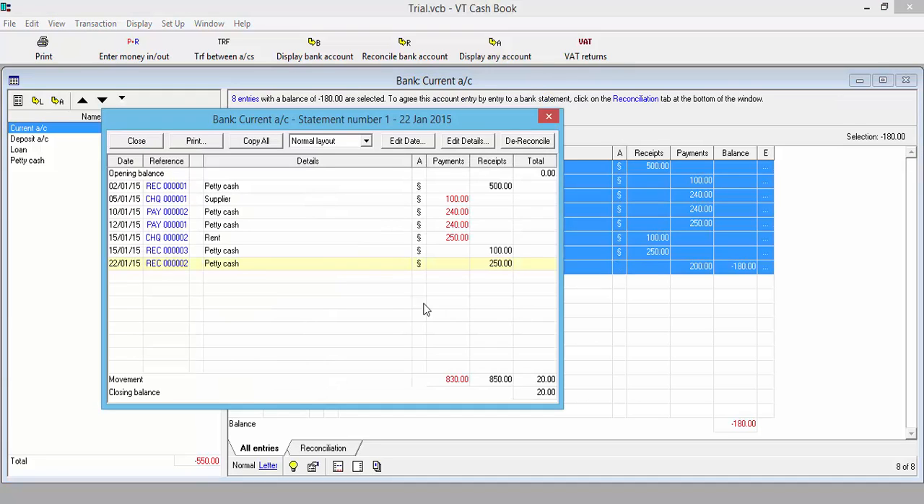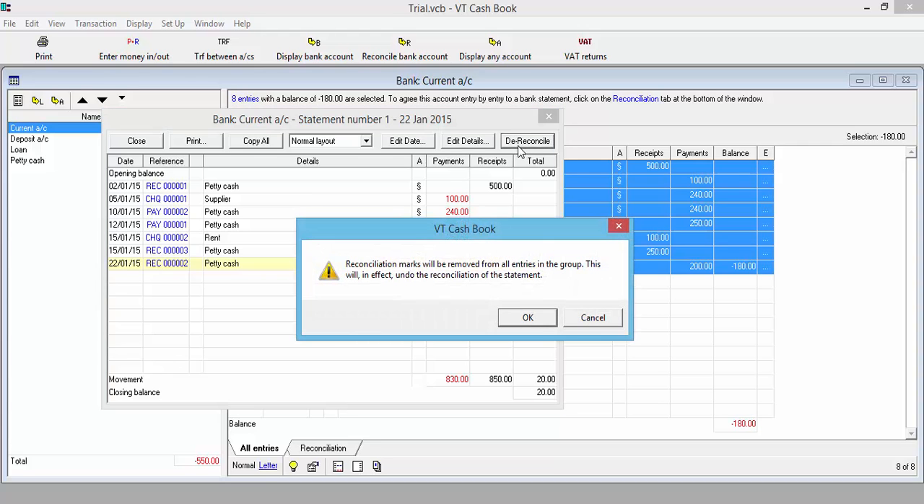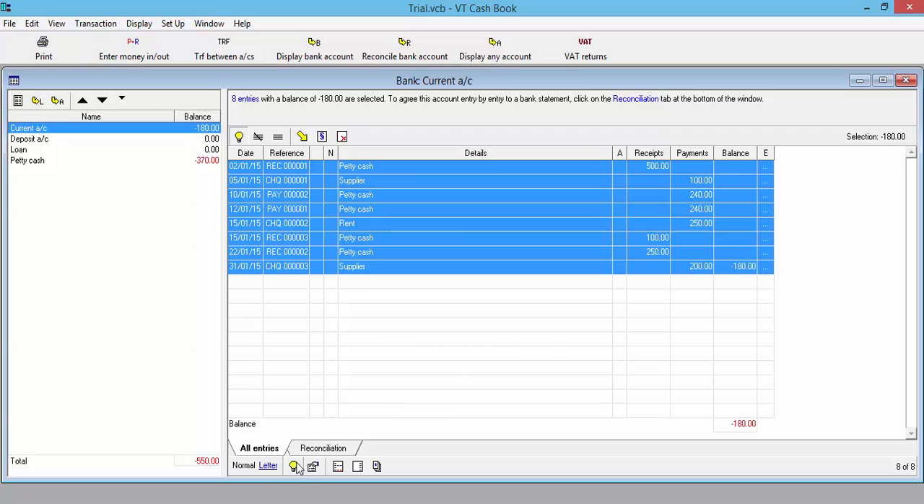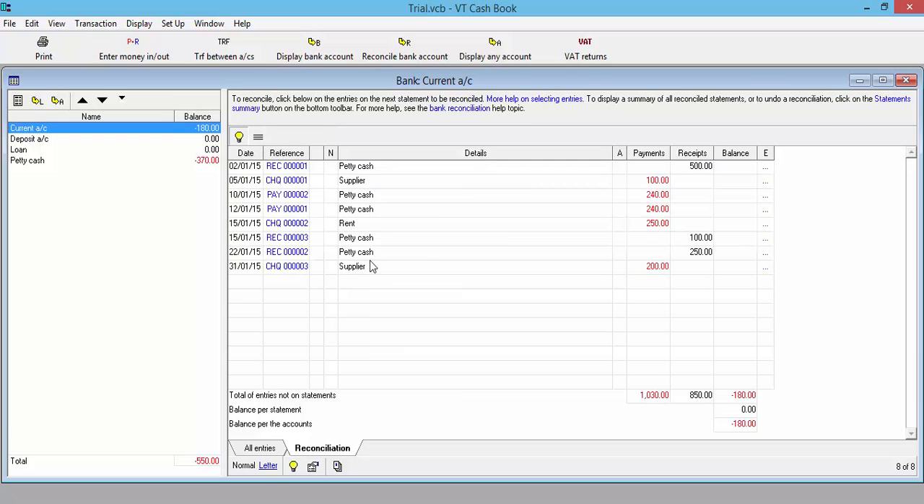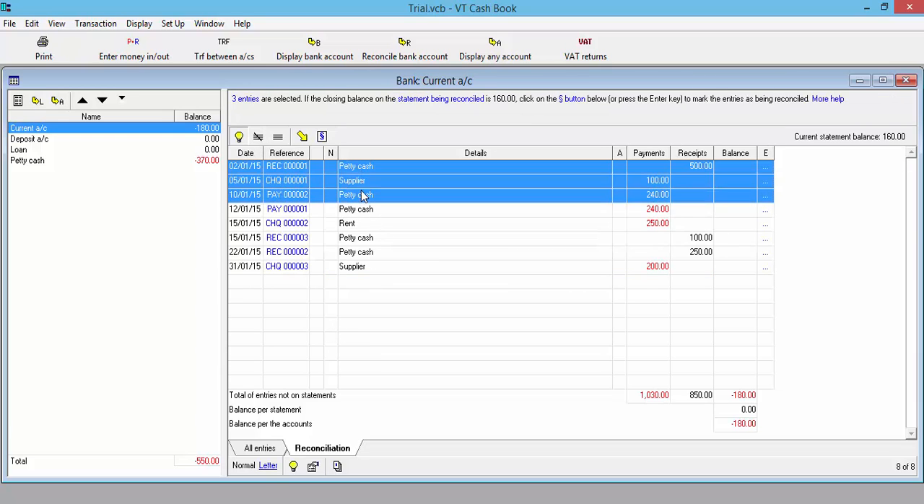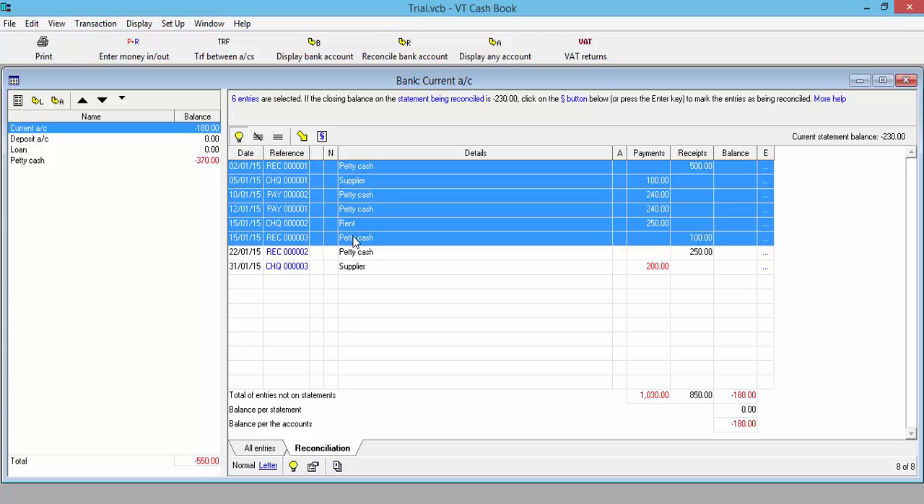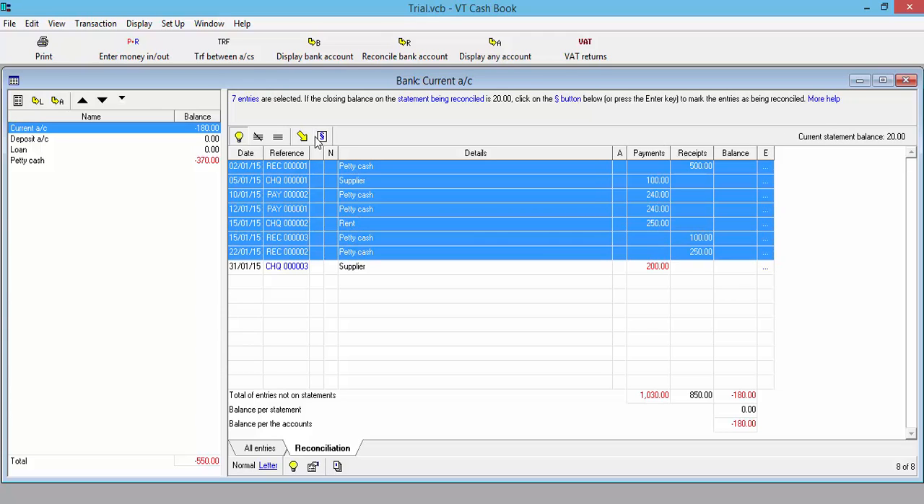If we click on the reconciliation icon, you'll bring up a window where you can de-reconcile the transactions if you so wish. This is a useful little feature in VT because if you made an error you can actually remove the reconciliation mark. As you can see, by doing that all the transactions appear in the Reconciliation tab again. You would of course now need to carry out the reconciliation function again because none of the transactions are actually reconciled.